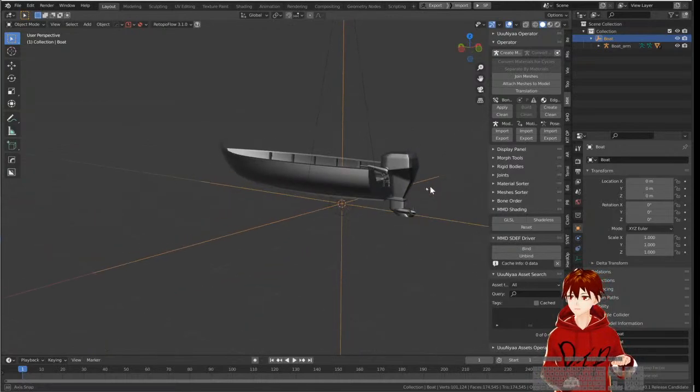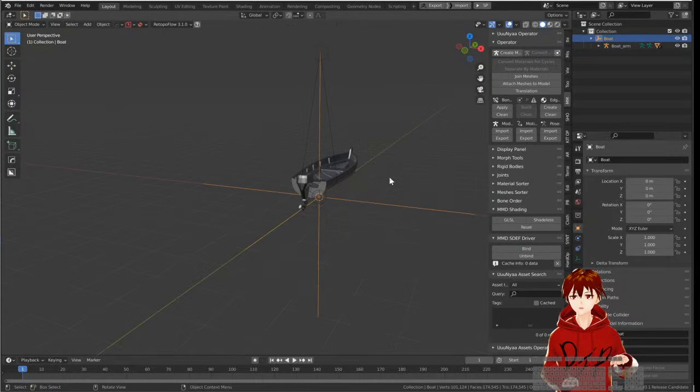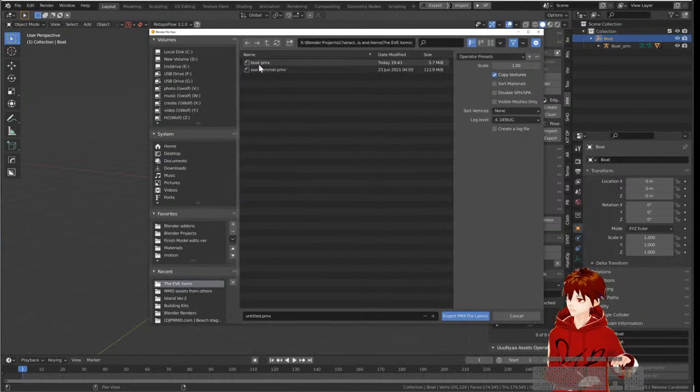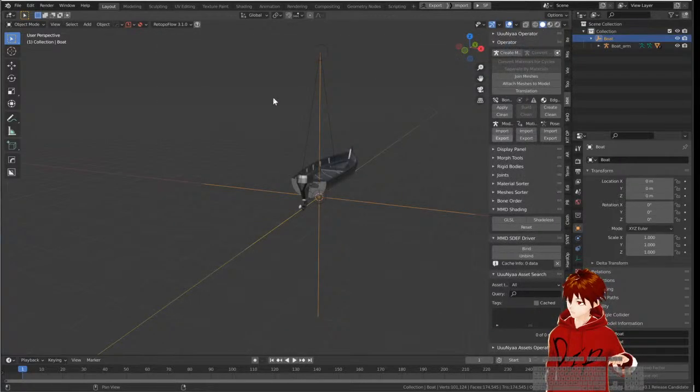Okay, so where was I? We were going to export this model. From here, you want to press export while you have the empty selected. And let me delete that one. Crap.